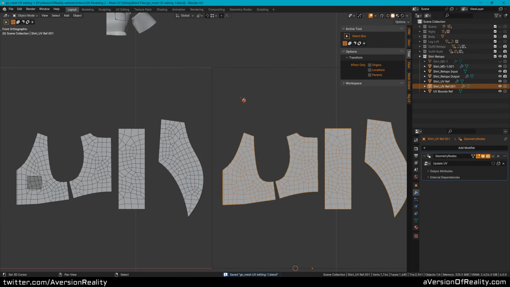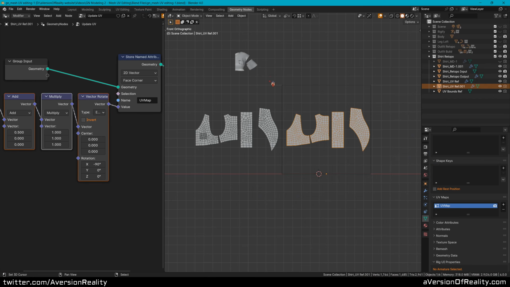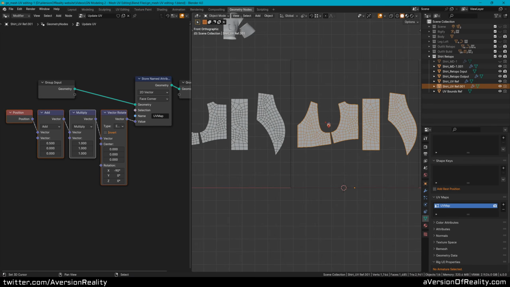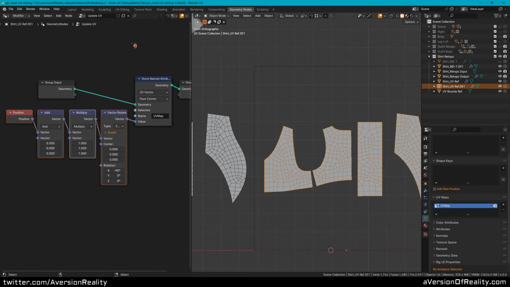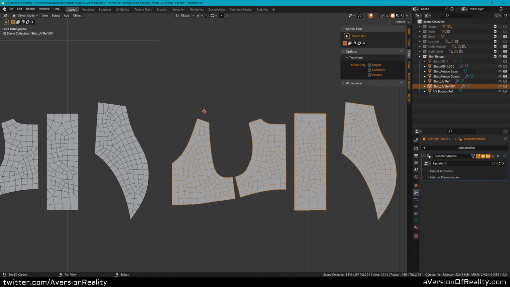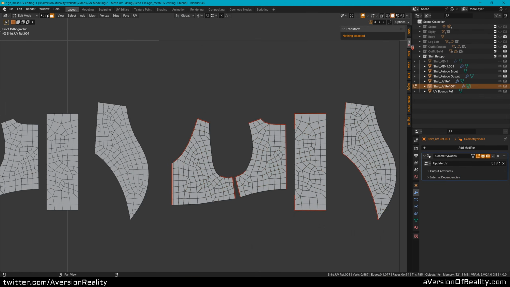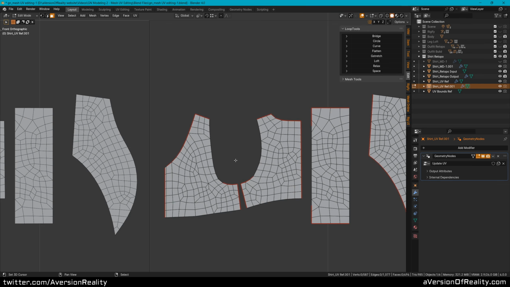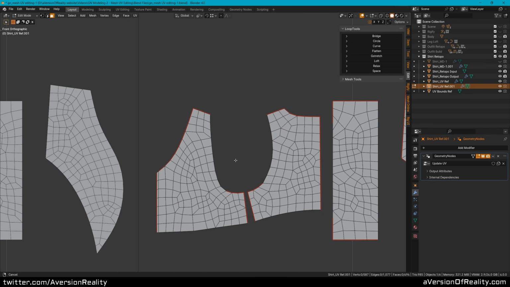All right, well, that's pretty much it for the GeoNodes, actually. Like, that's it. It's that simple. Now you can do all of your UV editing as mesh with the full suite of mesh tools, with great add-ons like LoopTools, and with sculpt mode, and you could use an armature.